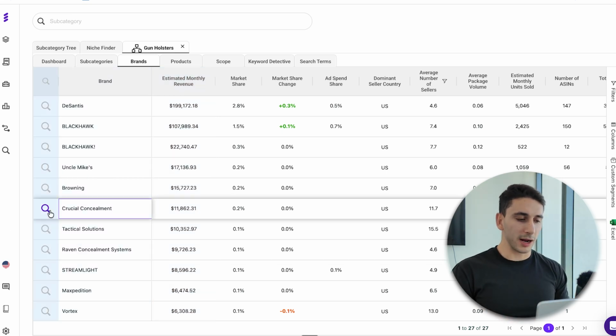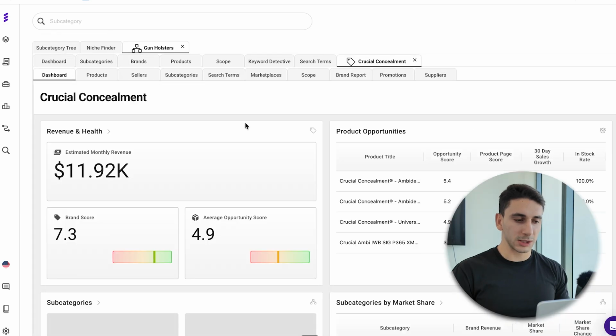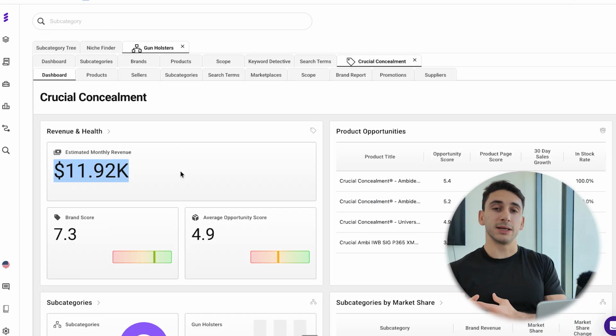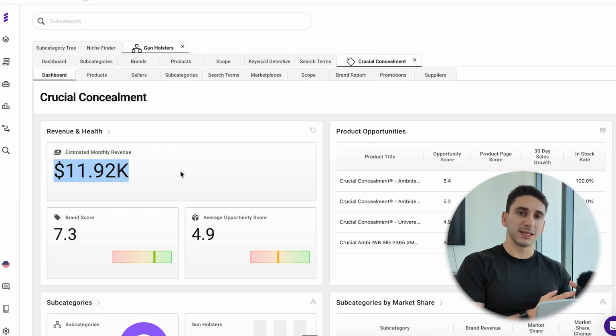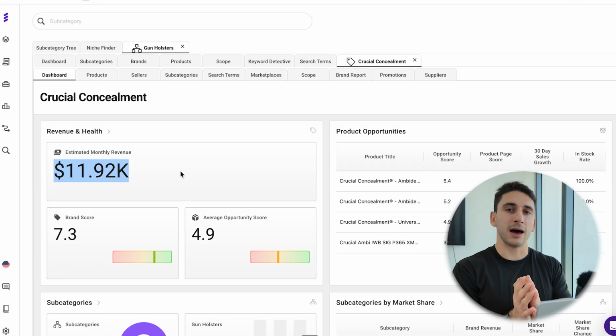Let's continue. We're going to find Crucial Concealment, open up their dashboard. This brand is doing $12K a month, which a lot of sellers will skip on. But this is something that we want to jump on. A lot of sellers skip the small brands because they think that there's not enough profit.